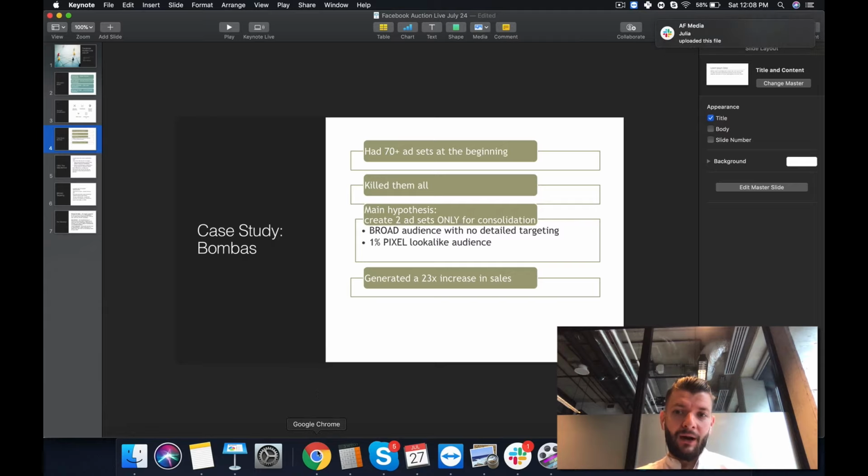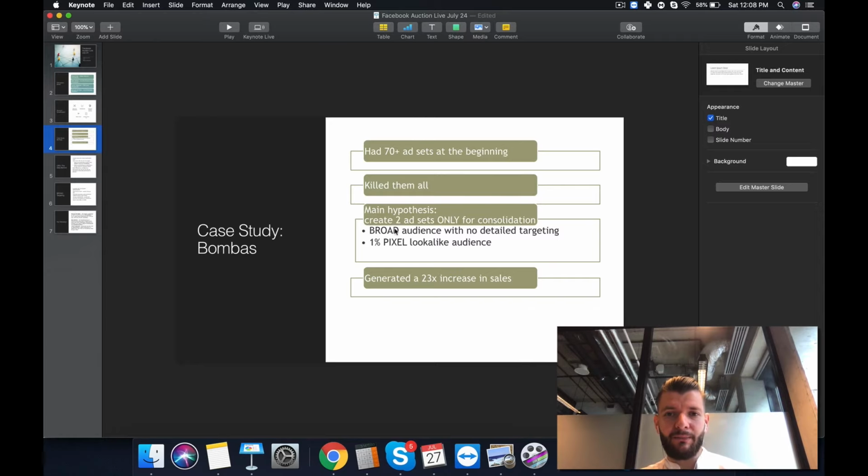I showed you how consistent that is, to have all of these ad sets segregated into just a few, right? So here, a broad audience with no detailed targeting, they used a lookalike audience, basically just two ad sets, with bigger budgets. Instead of 70, they had 2, and it generated a 23x increase in sales. Simplifying the structure worked better than managing a lot of these moving parts.